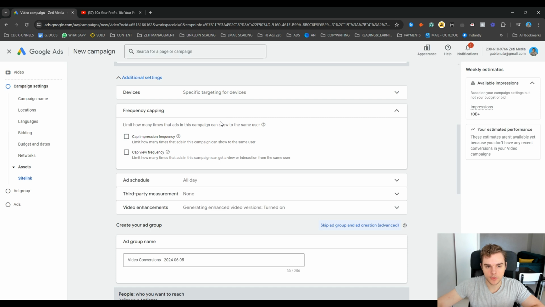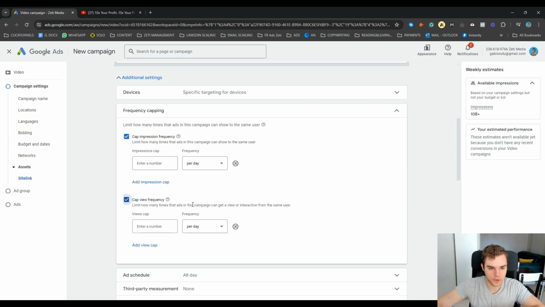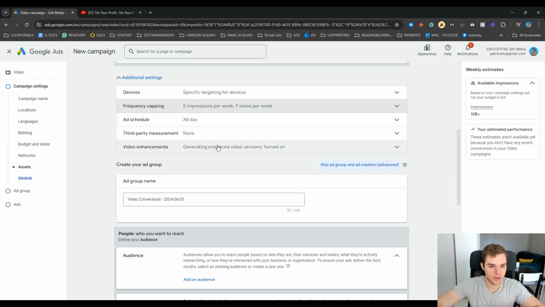Frequency capping. Just for starting out, I wouldn't really recommend setting up a frequency cap. But if you're going to scale or run on a bigger budget, if you have a broader audience, or it also depends on the type of campaign, I would do a frequency cap of 5 impressions per week and 7 views per week for a specific video. Now, if you run retargeting, then you definitely need to set a frequency cap, or if you really want to scale. But for cold traffic and for starting out, I wouldn't really worry about this.